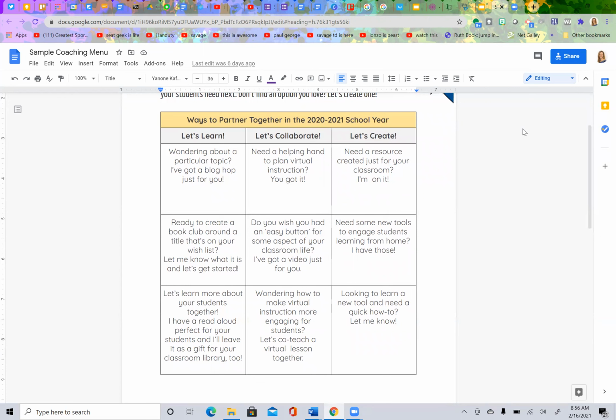So your coaching menu is going to look very different. It's going to be based on your goals first, and then offer teachers multiple opportunities to come into that goal with you in a way that works for them. So again, you appreciate this because you know it's helping you do what matters most, and they appreciate it because there's concrete, specific ways that you could help their teaching.